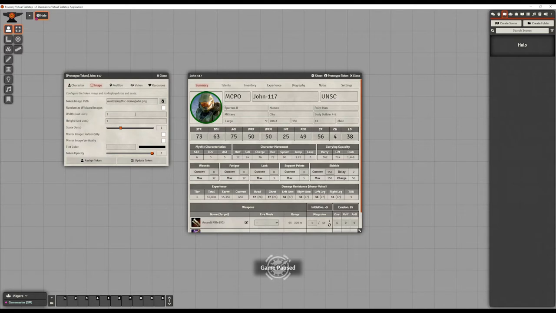Next, we'll head to the Image tab, where we can change the token image if we want a different token from his portrait. Then, we can set the size of the token based on grid units. Since Chief is a large size character, I'll increase both the width and the height of his token to 2.